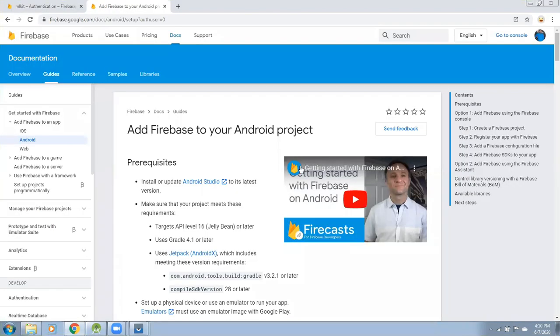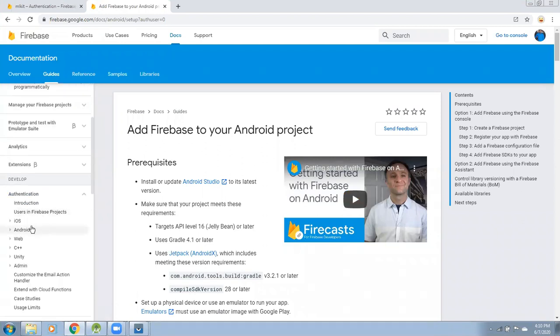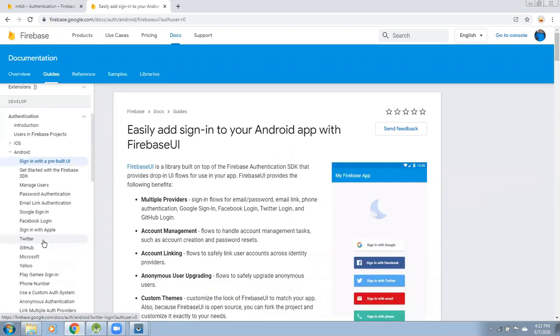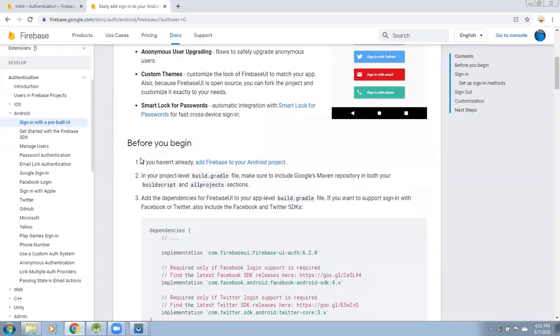This is the official documentation for Firebase. Go to the authentication part and click on Android and sign in with the pre-built UI. Go there and you will be finding the documentation of what we have used. So first step, before you begin, add your project to Firebase.